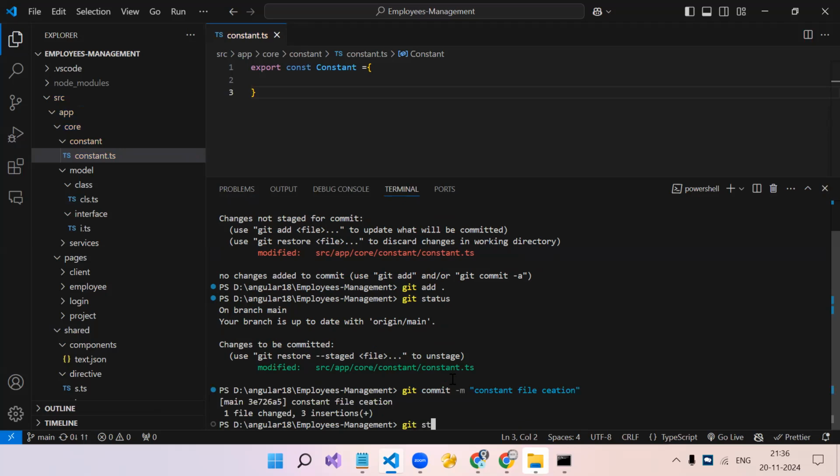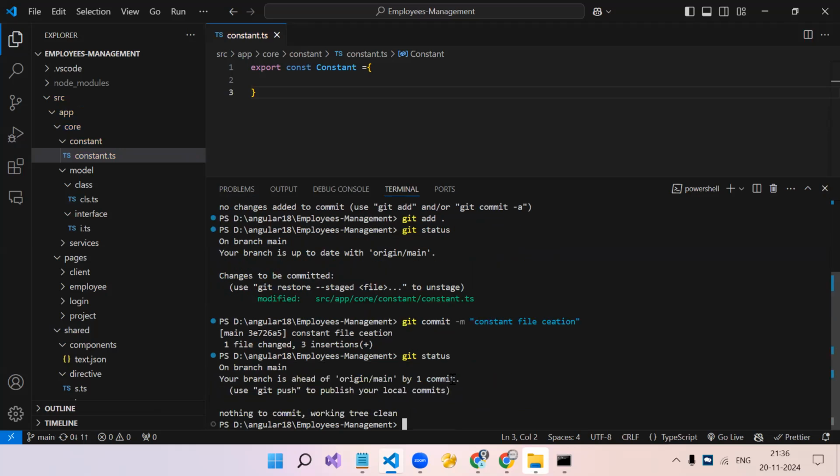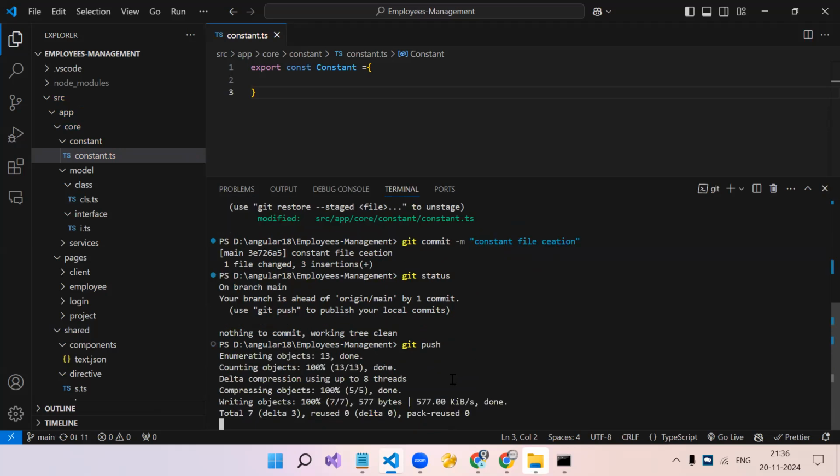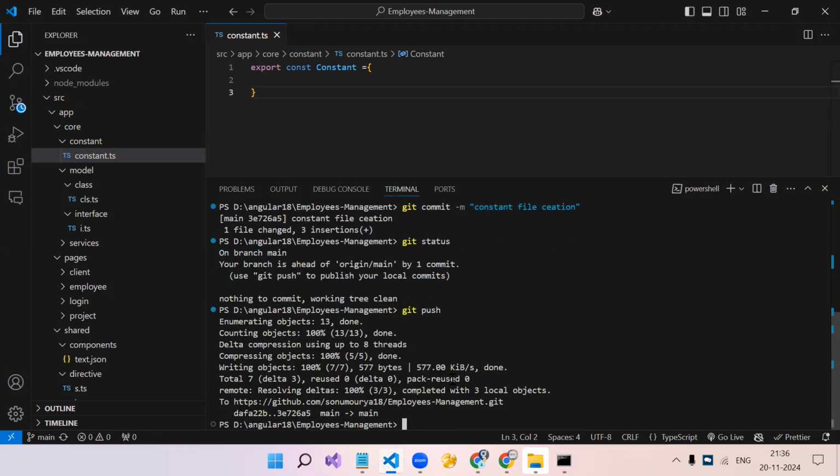Again, if I check git status, now there are no files to be committed, because one file change was there and I have committed that. Then git push. So the same thing we can do from there also. Got it? git status, git add, git commit, and then git push.